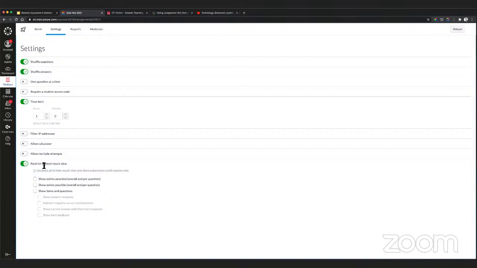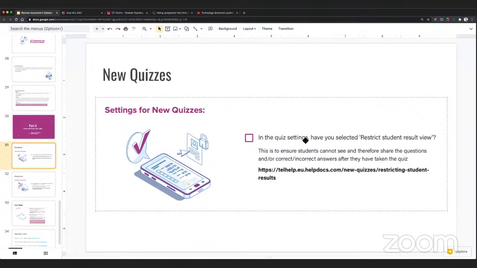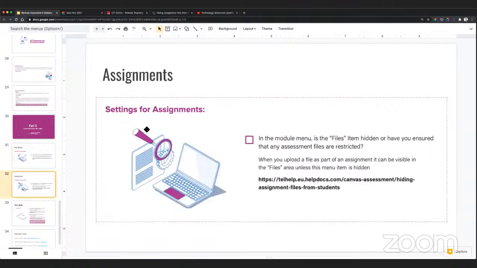They just get a message at the end saying your assignment is going to be reviewed. But I suppose with high stakes assessment, you're going to typically have this toggled here, and there's a guide on how to do that as well on our site there.